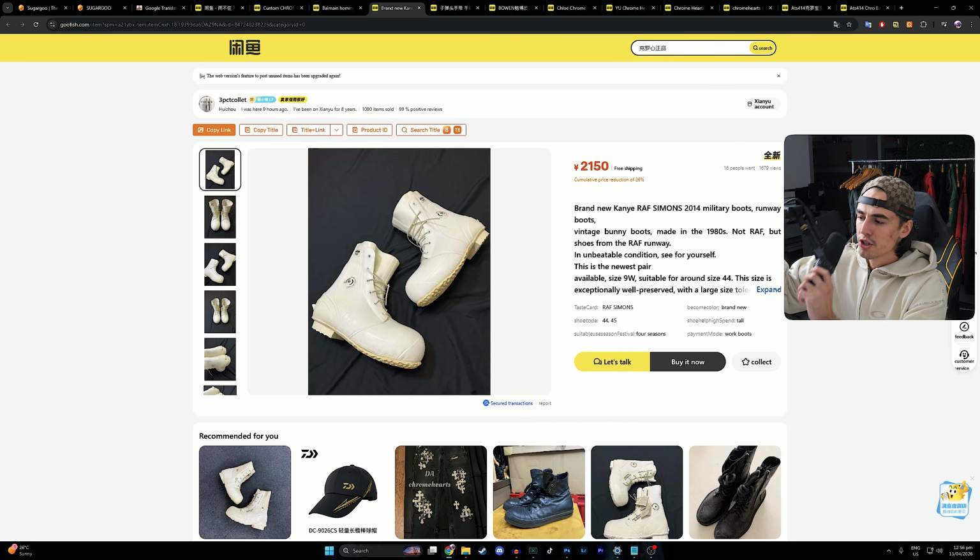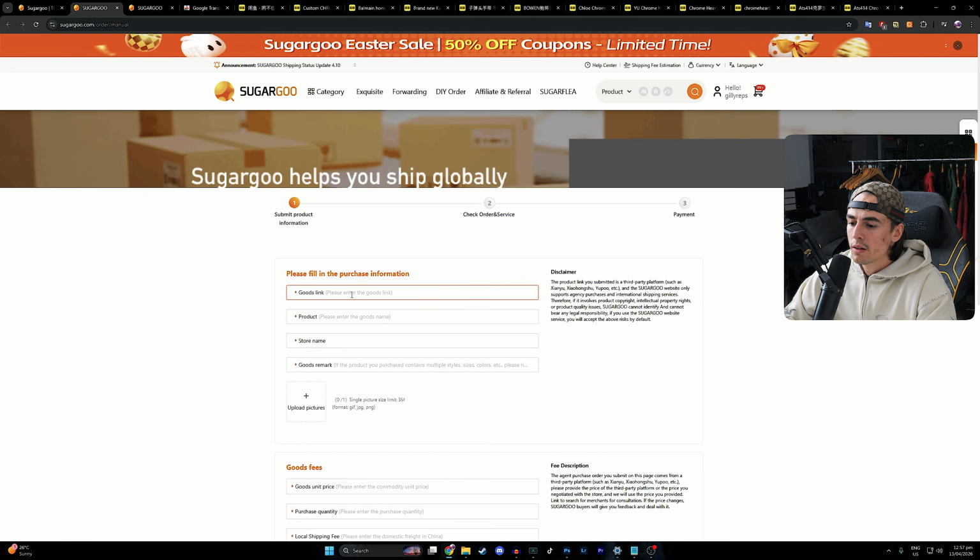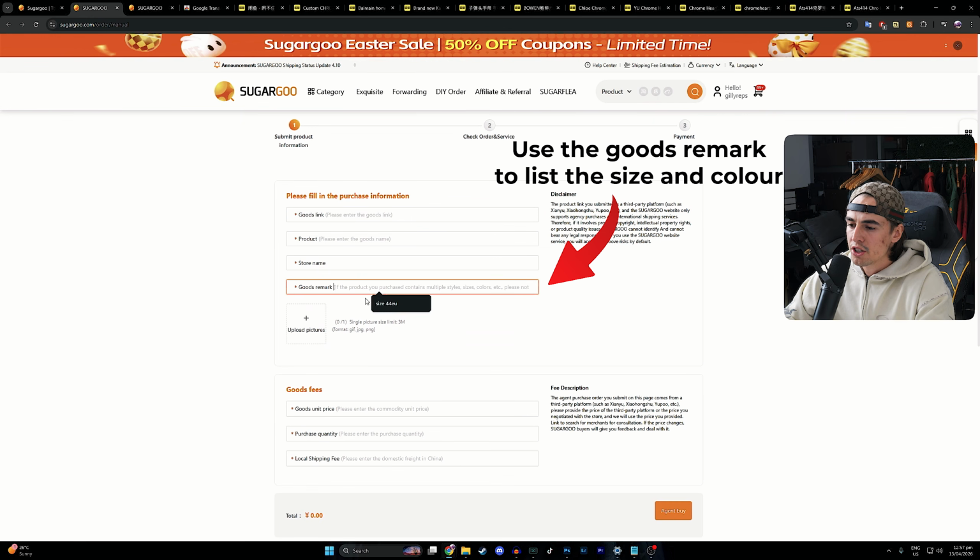So when you're buying shoes like these, I need these. Again, I just wouldn't buy something this expensive. You really should just start with cheap stuff. Then you want to go down here. You see the shoe size. You see there's 2 sizes, 44 and 45. So then it's pretty simple. Go back to Xianyu, if it was shoes, and then in the goods remark, you just put 45.